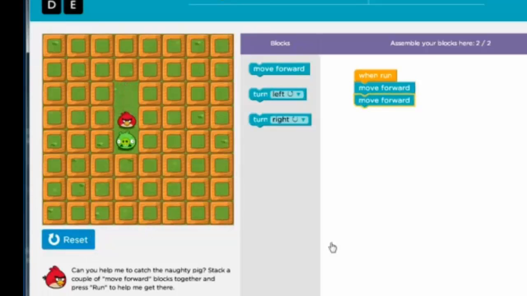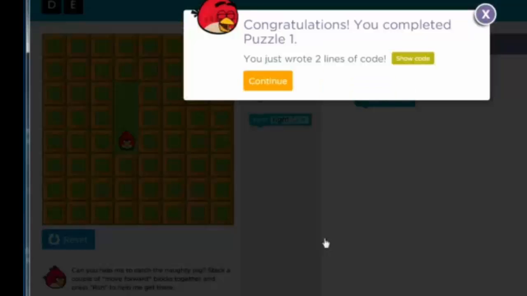I hit it, and the bird moves forward, apparently crushing the pig into a poof of dust. And it says, congratulations, you completed puzzle 1. You just wrote 2 lines of code.